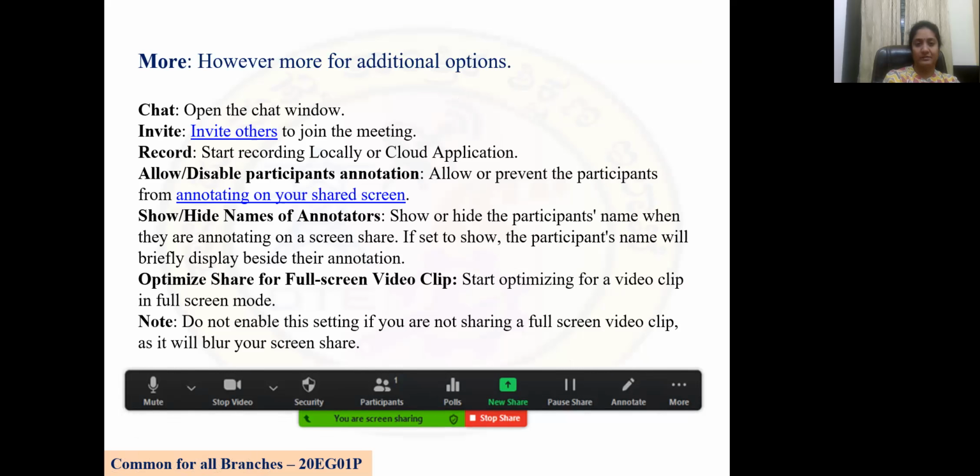More additional options available in the app: the chat option, with which you can open the chat window and chat individually or in a group with your participants. Invite, to invite others to join the meeting. This is an additional option that has been provided. If you have not added a participant and you need to add one immediately in between your meeting, you have an option to add the additional participant to your meeting. You have the recording option, which you can record locally or with a cloud application, which you can reuse to get the minutes of the meeting.